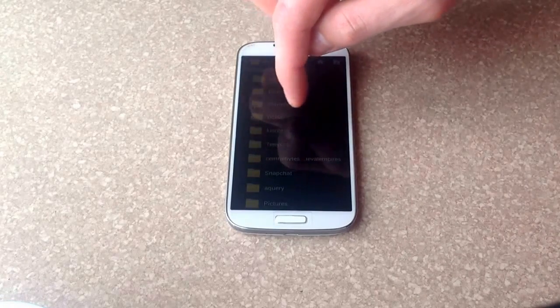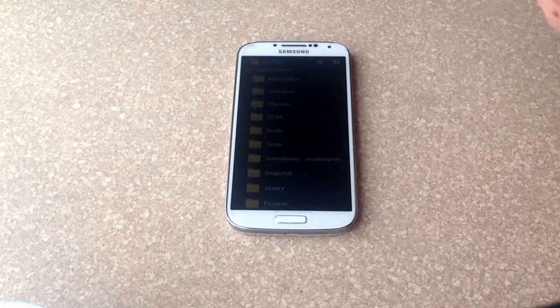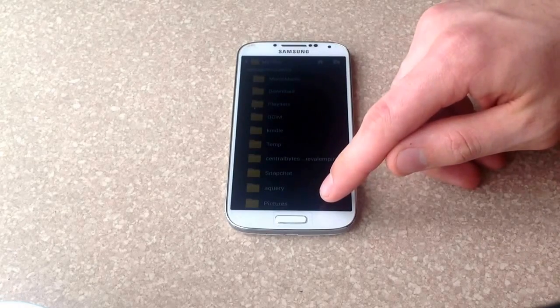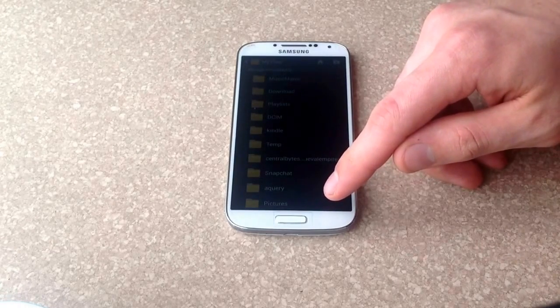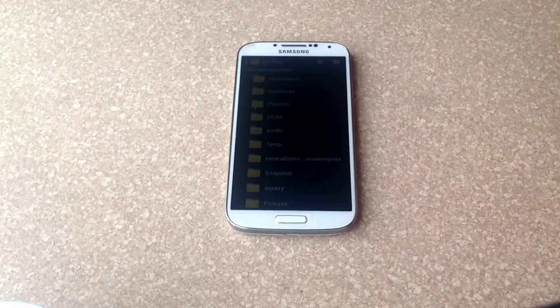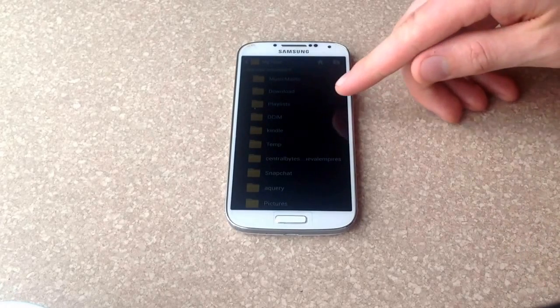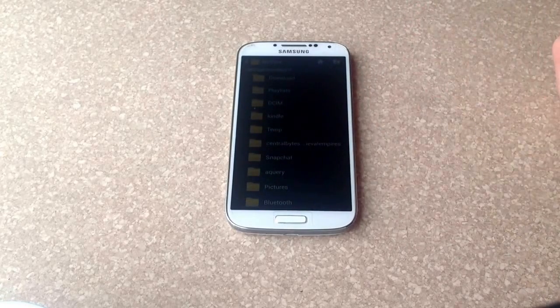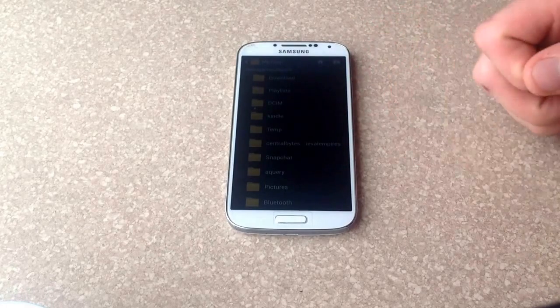There's a DCIM folder, which has the pictures from when you take them on your camera. There's also a pictures folder. That's for when you, let's say, save pictures from Facebook or save them to Instagram, something like that. So both of these, the DCIM and the pictures folder, contain pictures. Just in case you can't find the picture you want in one, it might be in the other.